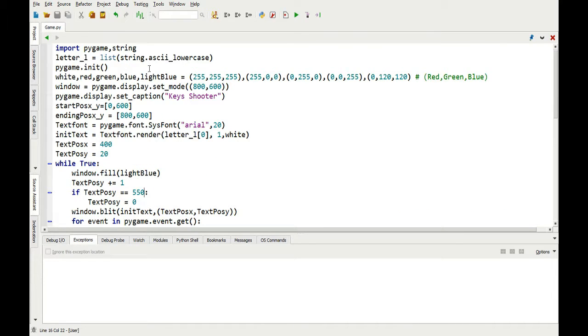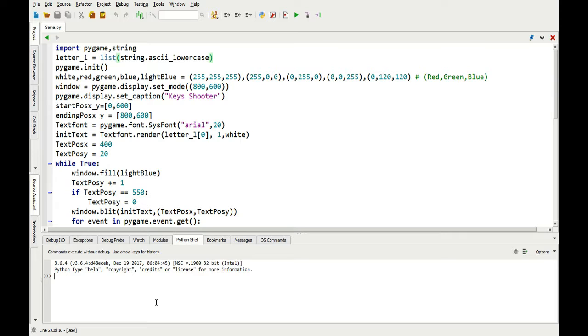So now we need to generate these keys, which have, like, if I import string and copy and paste this one, it will give me all the alphabet letters lowercase. Now I'm gonna see the length of it, it is 26, so from 0 to 25.